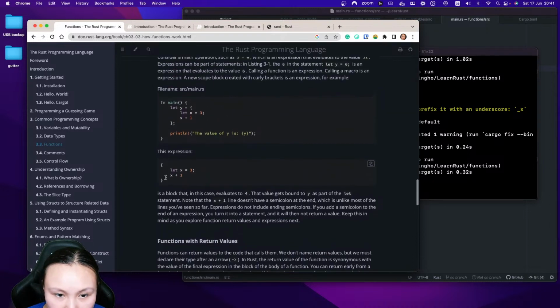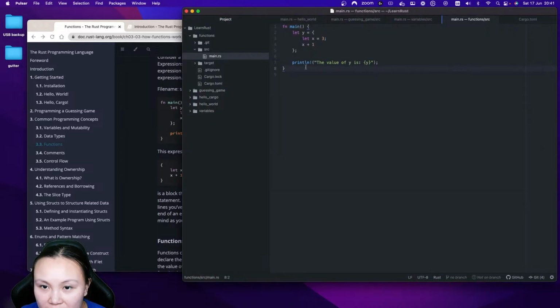So this block will give you 4 because x plus 1 doesn't have a semicolon, and it will just calculate this and give you 4. Unlike most lines, expressions do not include a semicolon, so that makes it different from a statement. Add a semicolon, then you will have a very sad face. So let's try.